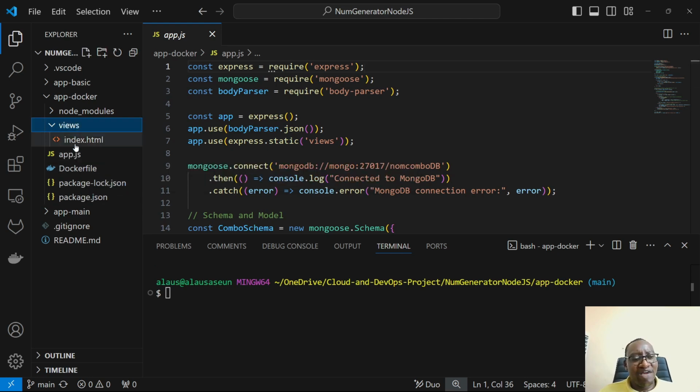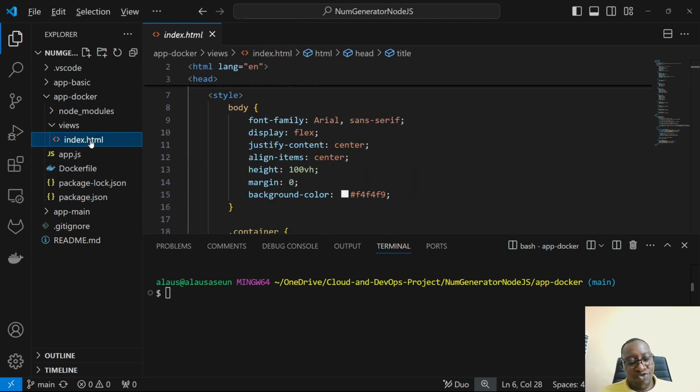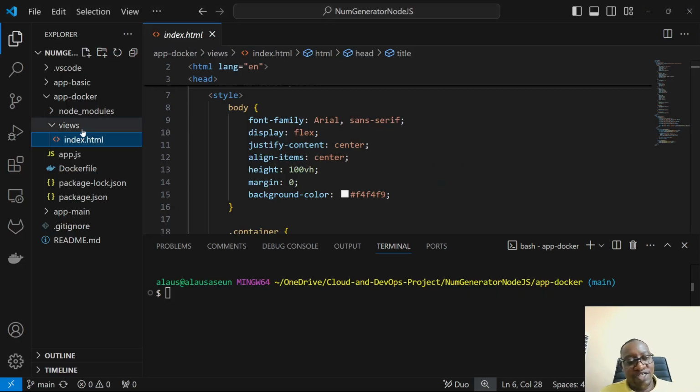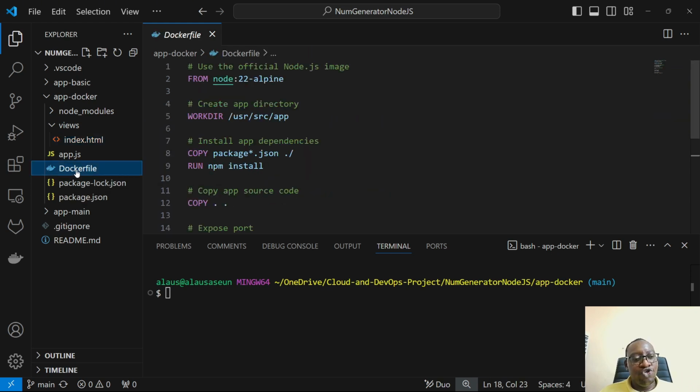Now, of course, we have the HTML, which is the front end, the front end that defines all the structure that we're seeing here on the screen. That one is right here. And of course, if you look at the Dockerfile, we have a Dockerfile here that we want to use to build this application into a Docker image. And of course, we're going to run that image as a container later on.